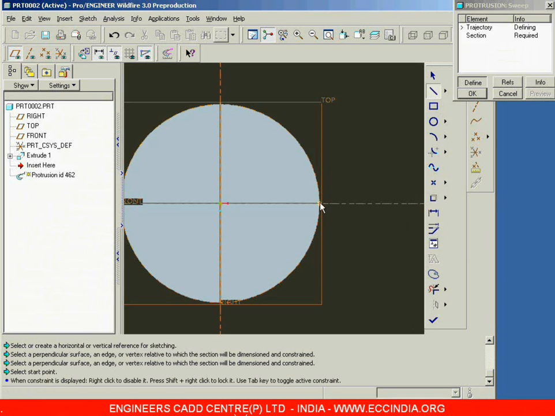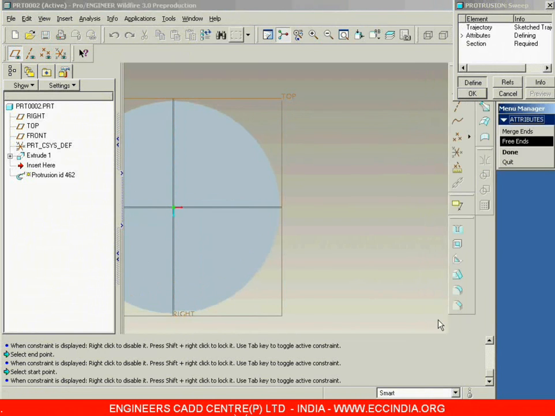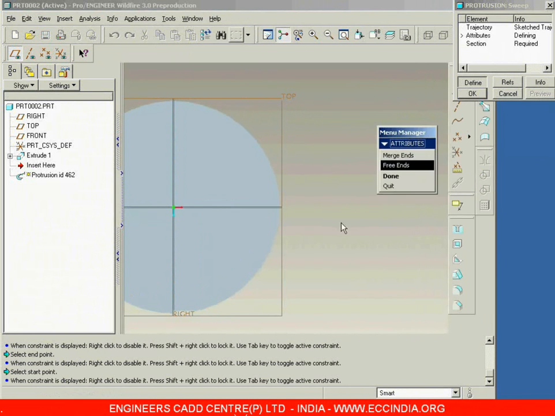And now here I am drawing a simple line as a trajectory like this. Then accept this trajectory. You can see here I am taking an open trajectory. Accept it. But again here also we got the attributes. Though I am going with an open trajectory, again the system is asking about the attributes. The reason is we already have some material existing in the model. So if there is already some material existing in the model, then even if you are going with an open trajectory, it is going to ask you about the attributes. But here the attributes will be different, and the attributes are free ends and merge ends.